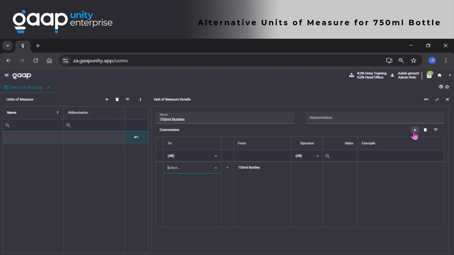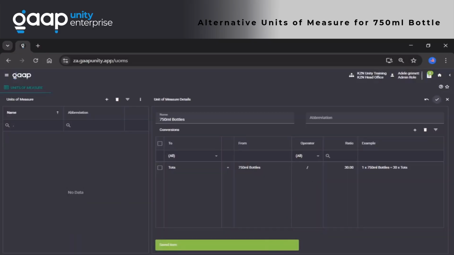Set up the conversion formula. Click Add Conversion and define the ratio to convert base units to the alternative unit of measure. The To field represents the alternative unit of measure you are linking to the 750 bottle to convert. Choose division or multiplication based on whether you need to divide the bottle into tots or multiply to calculate the total volume. Once completed, the system will generate an example formula for reference.